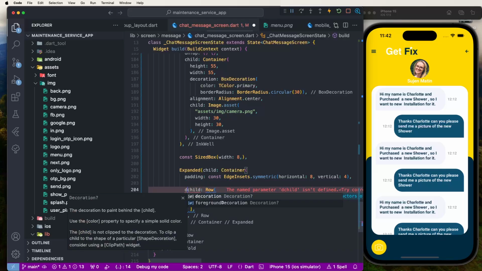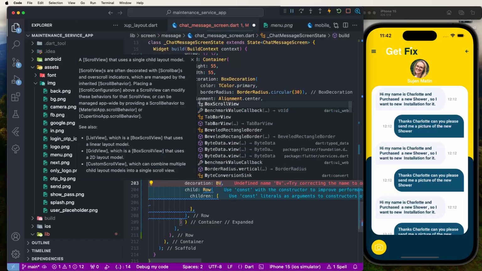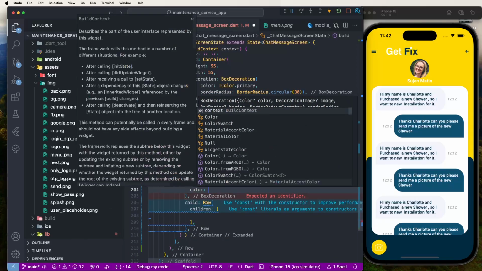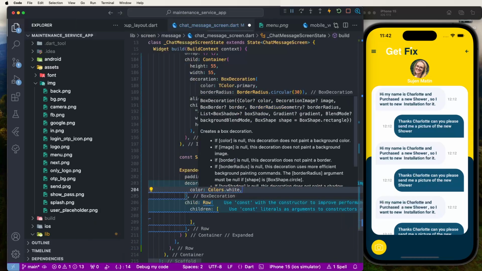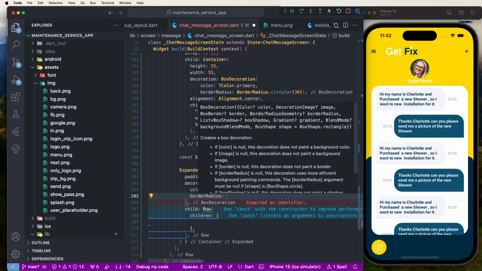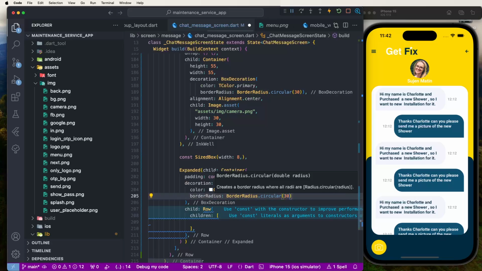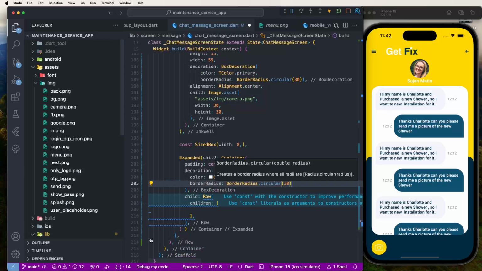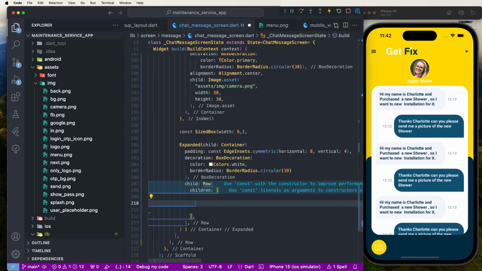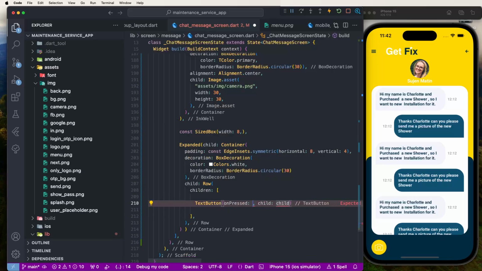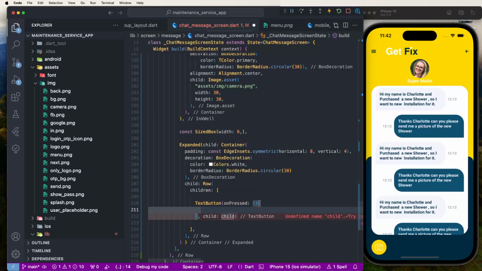Need to draw the UI decorations, BoxDecoration. Set the color: t color, not t colors. Use Colors.white, and we want to go with border radius circular. We need to set this to 13, that is good. And also need to set some configurations for the send button. First of all, write down the TextButton, and on press events we need to write down the send button click event.